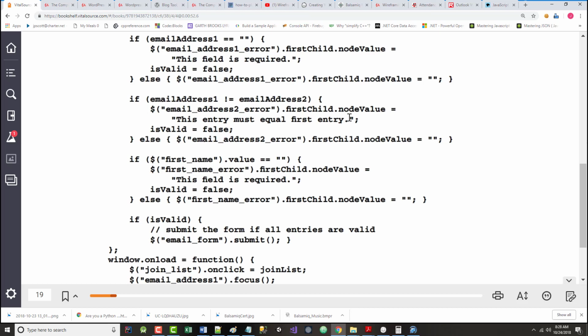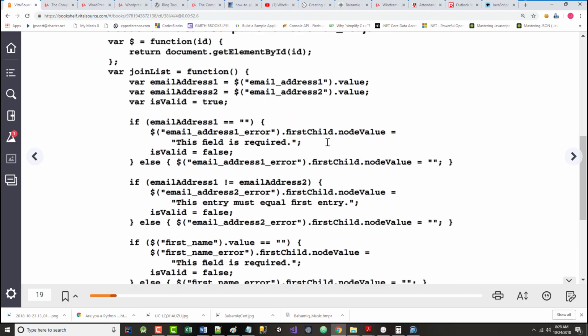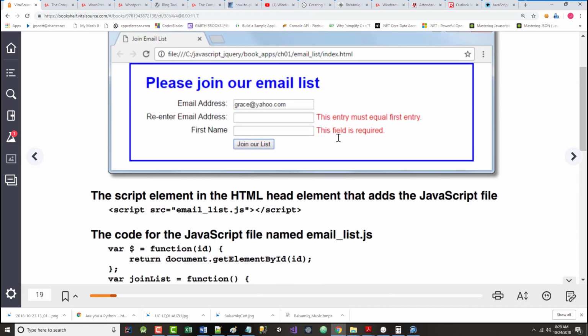Then we check that last box that had the name in it, and we say if that's empty, say this field is required. Otherwise, no message. So what we're doing here in that little bit of code is we're validating to make sure there's something in there, and what's in these two boxes must be the same, and there's something in there.